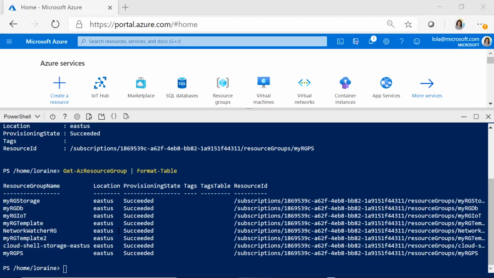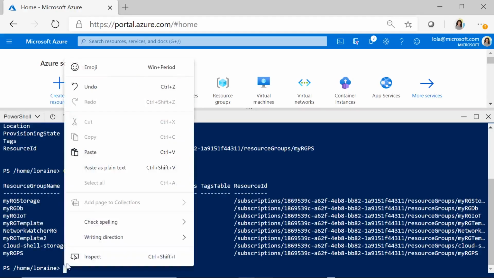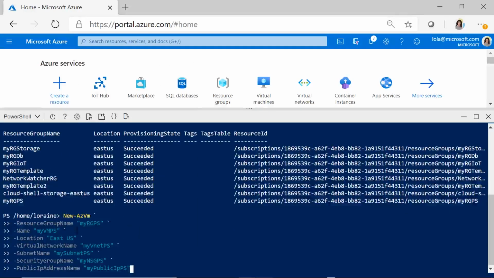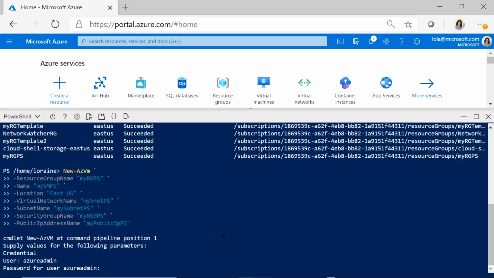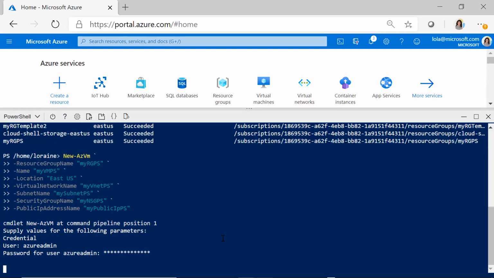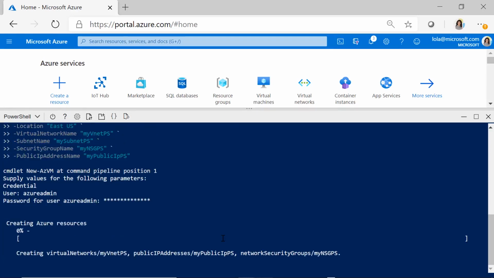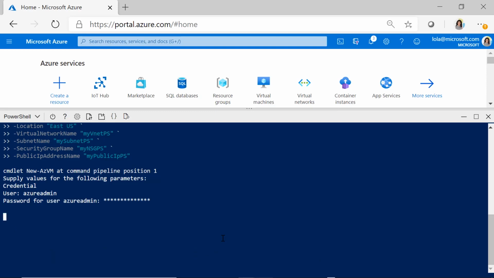I'm going to go ahead and paste some code I have ready to create that VM. Pasting it here. You can see it's called New-AzVM, my resource group, location, subnet, security, etc. So I need to put a username. And put a password. And it's creating those resources.